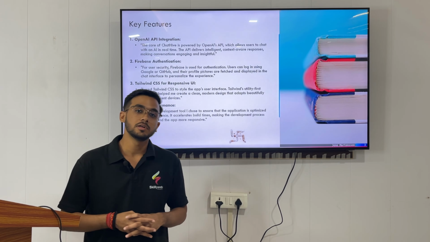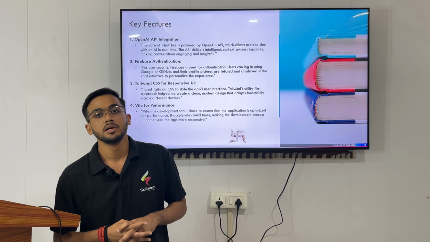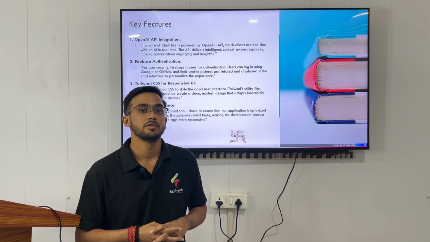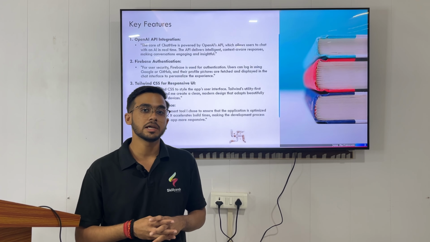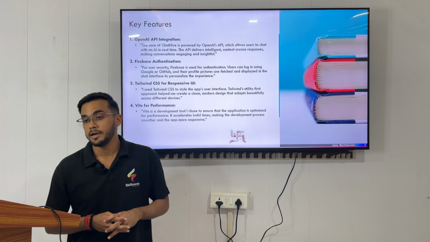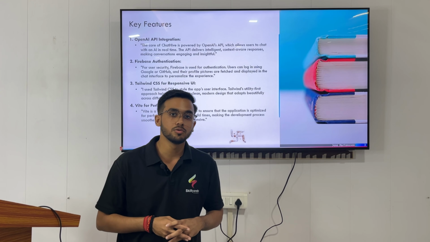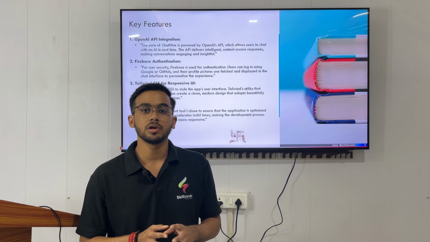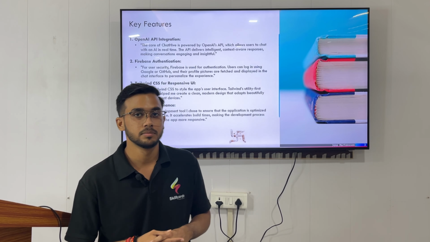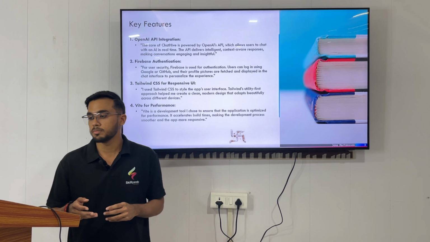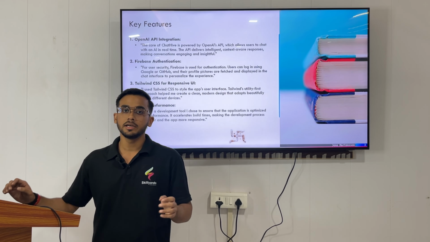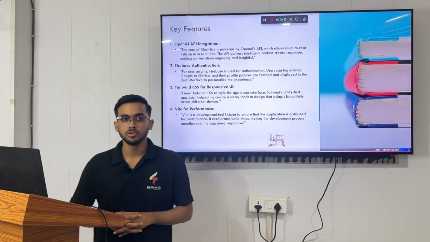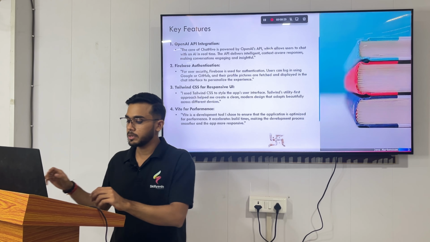Third one is Tailwind CSS. Tailwind CSS is a modern technology which is used for sleek and responsive designs. And Vite is a development tool which is used to accelerate the build time. And it is also used to optimize the running time of the project. Now I will show you where I use these key features in my project.